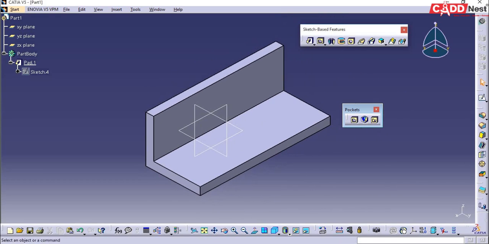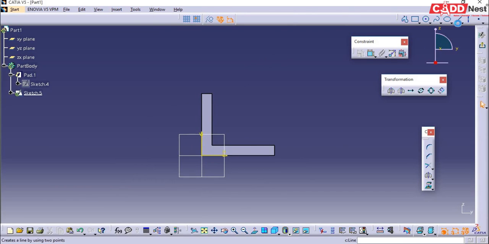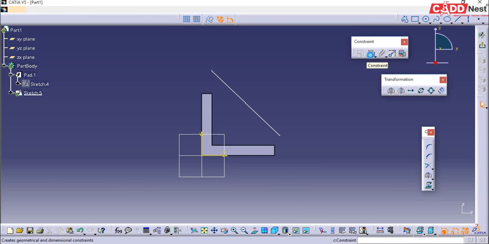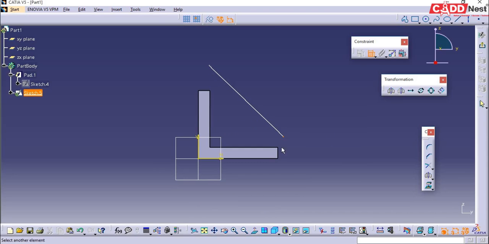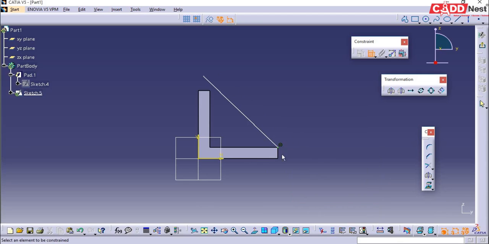In order to go for stiffener option, we need a simple sketch. Go for sketch. I'll be selecting a center plane here and I'll be creating a simple line, and with the help of constraints I'll be constraining this feature. Go for constraints. Select the endpoints, that is the endpoint of line and this corner point. Give a right click. Here select as coincidence. So both the points should be coincident to each other.